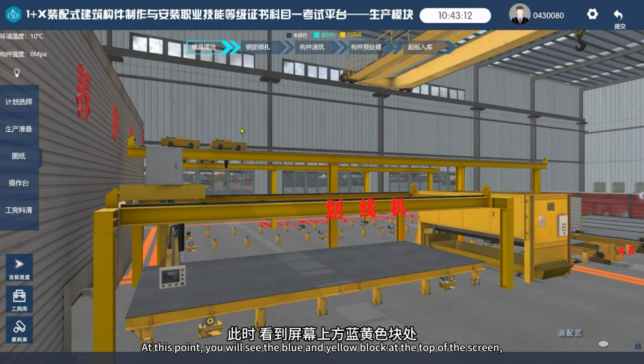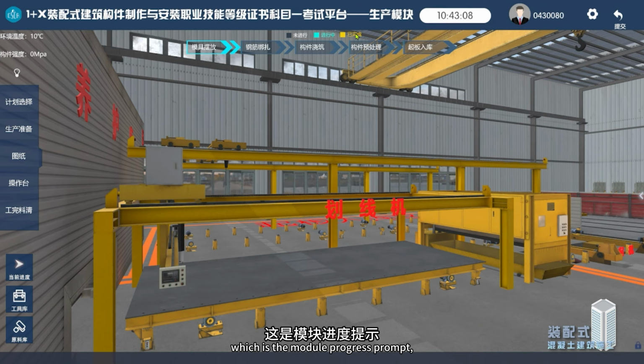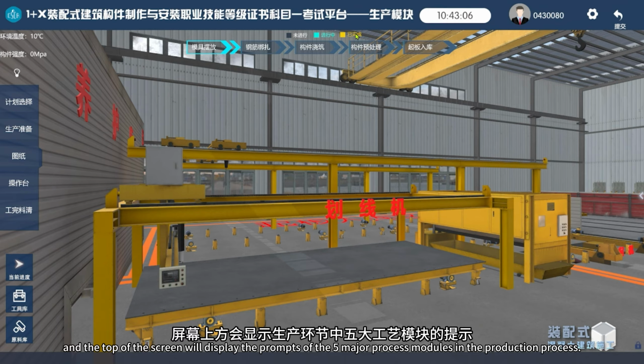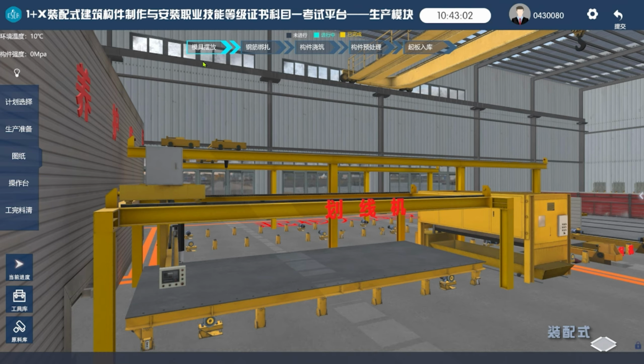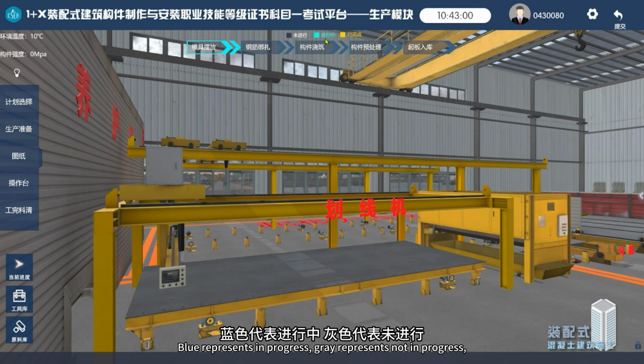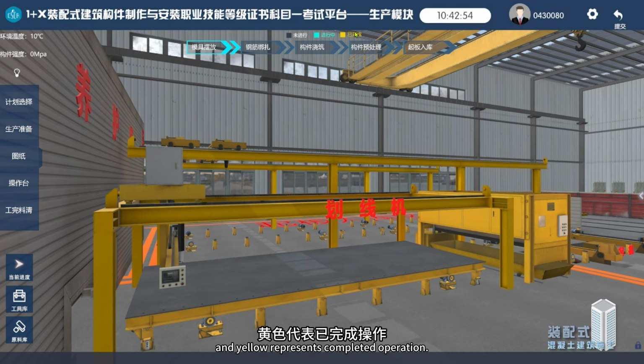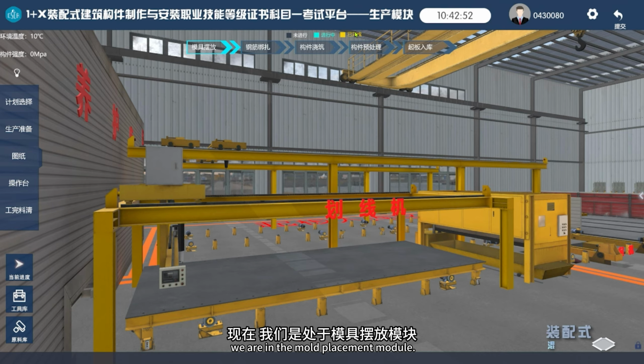At this point, you will see the blue and yellow block at the top of the screen, which is the module progress prompt. And the top of the screen will display the prompts of the 5 major process modules in the production process. Blue represents in progress, gray represents not in progress, and yellow represents completed operation. We are in the mold placement module.